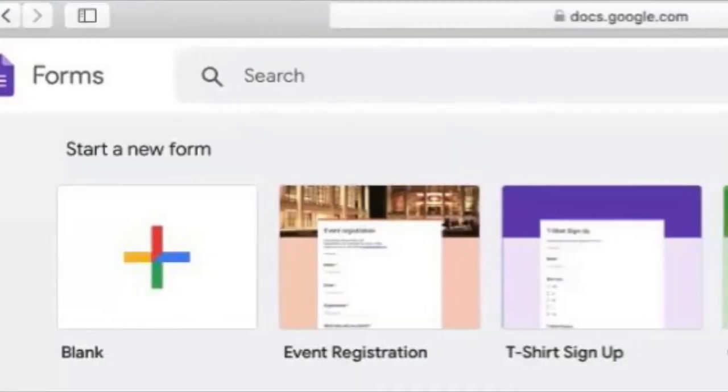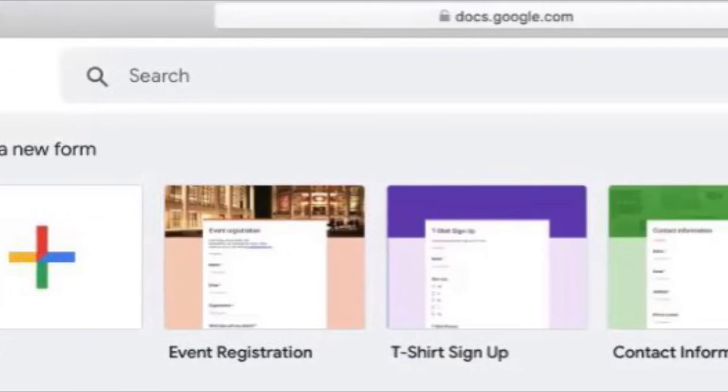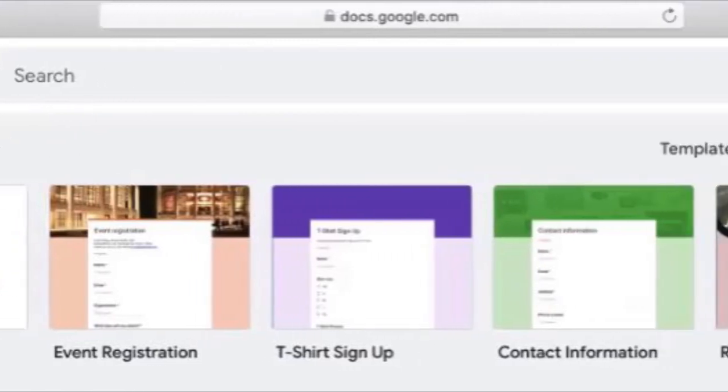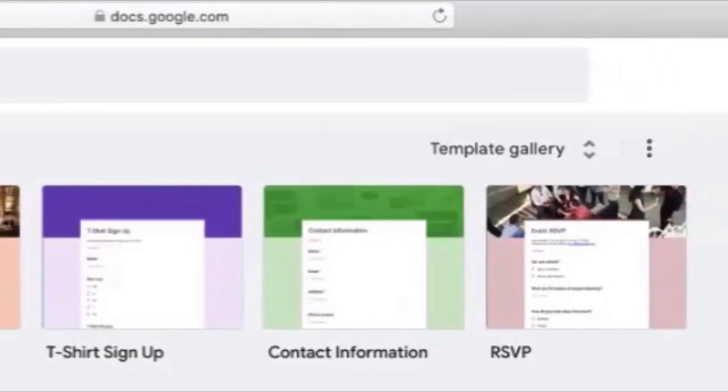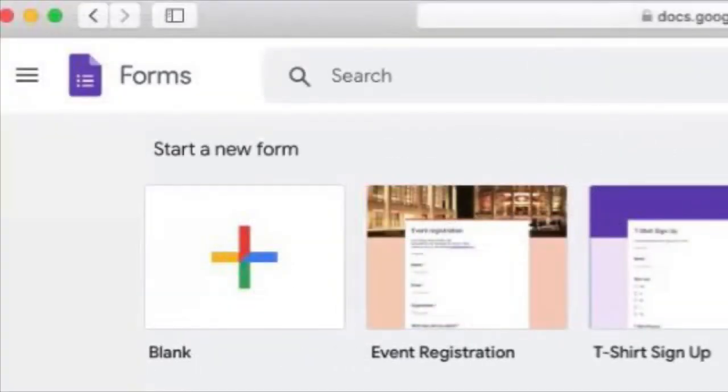So once you set up your Google account, you go to docs.google.com/forms, or you can simply do a Google search and just put in Google Forms, and it should pop up if you are logged into your Google account. So this is what the website looks like at the time of the recording of this video. As you see, there is a crosshair or a plus button that says start a new form. You're going to click on that.